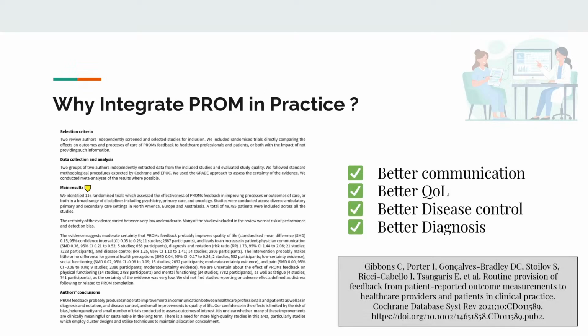So why do we need to integrate patient reported outcome measures in practice? And when I say in practice, it means that you are using these patient reported outcome measures in your routine day-to-day clinical encounters, no longer restricted to research settings where you are taking patient reported outcome measures as quality of life measures or symptom measures during the trial conduct and analyzing them at the end of the study. So this is not something that is unknown or not done.